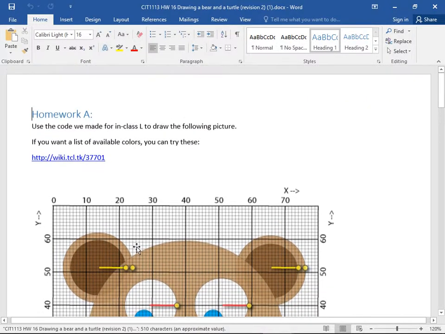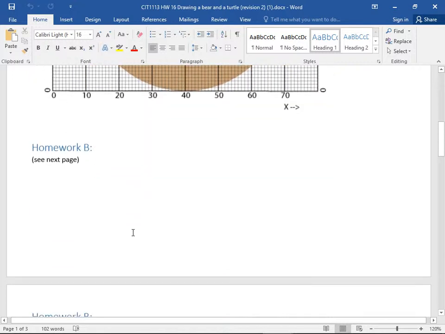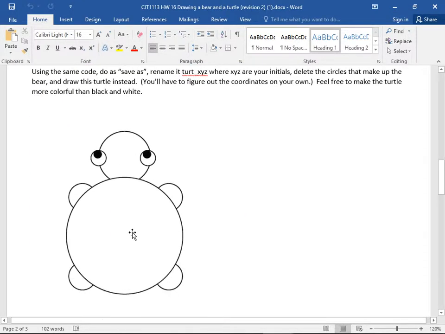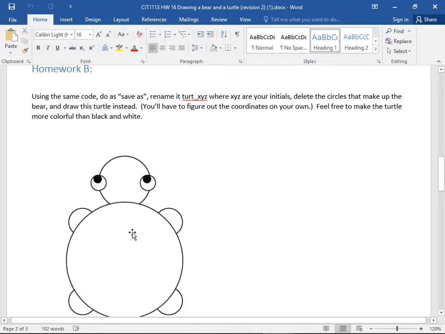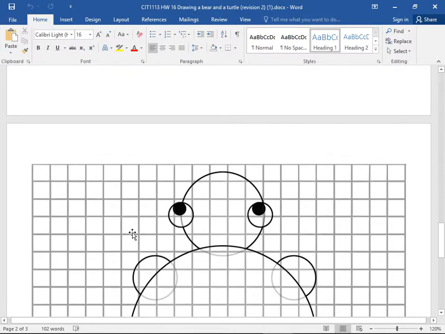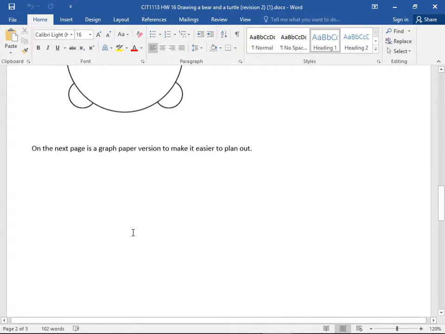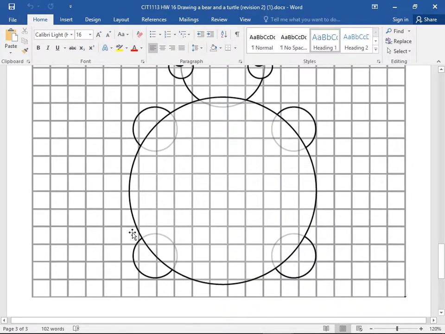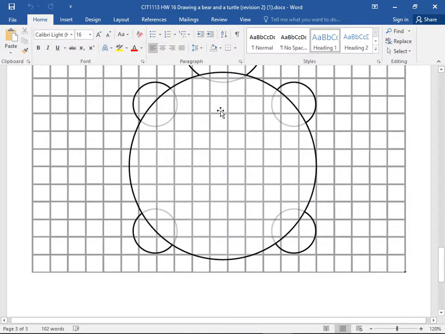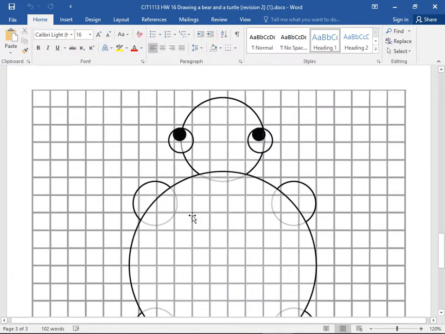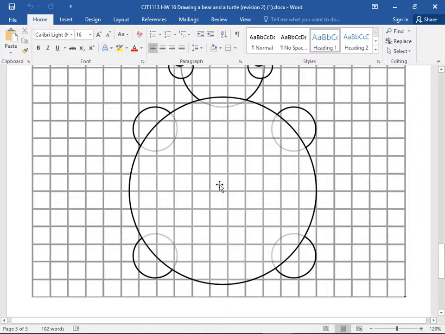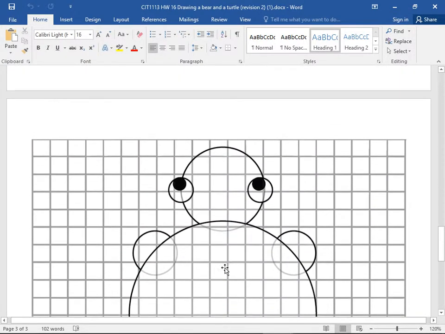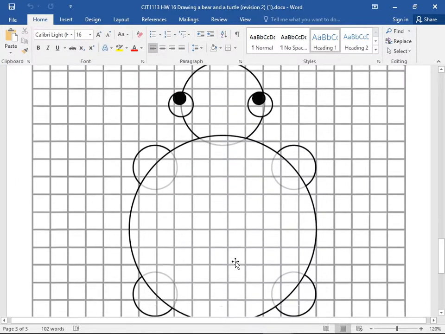So we use the code in lecture L to draw the following picture, but homework B, we want to draw this turtle. Not so easy if it's not on a graph, right? But here's a graph. So we could print this out and put numbers on it, however you want to do it. I didn't put any numbers on this chart, so you could print that page out and fill in your own X and Y coordinates to get it going.